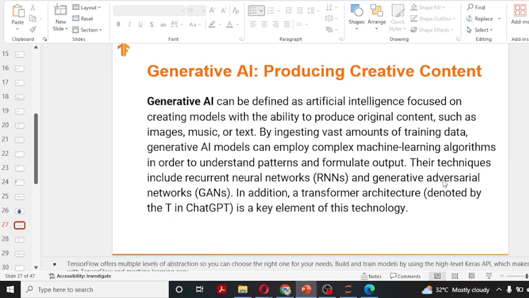Generative AI can be defined as artificial intelligence focused on creating models with the ability to produce original content such as images, music, or text by ingesting vast amounts of training data. Generative models employ complex machine learning algorithms to understand patterns and formulate output. If you just pass the data, it is understanding the pattern. The techniques include recurrent neural networks and generative adversarial networks. In addition, the transformer architecture, denoted by T, is a key element in the technology.